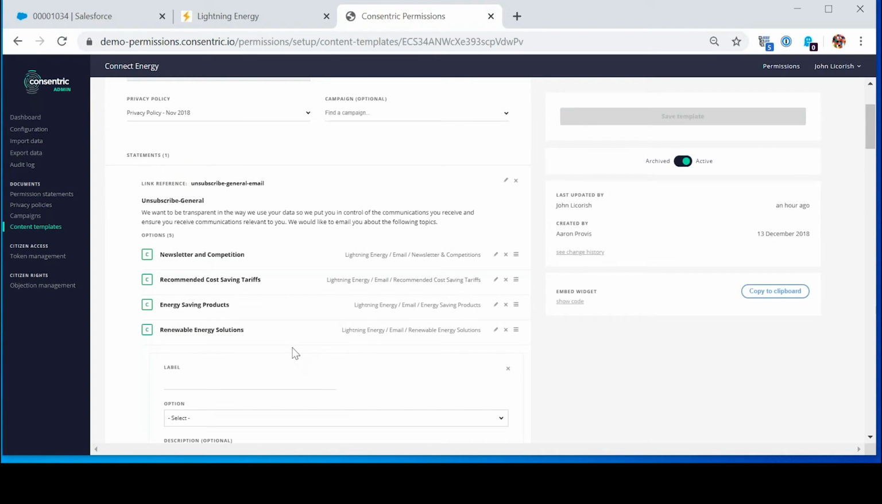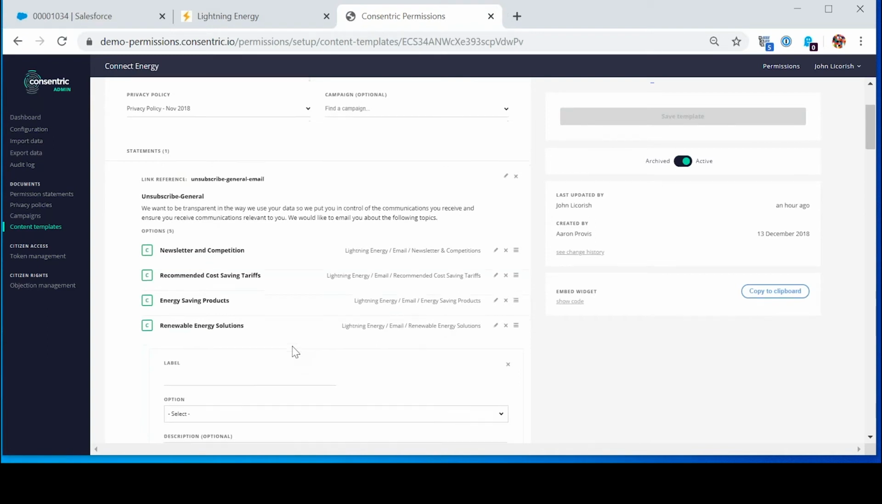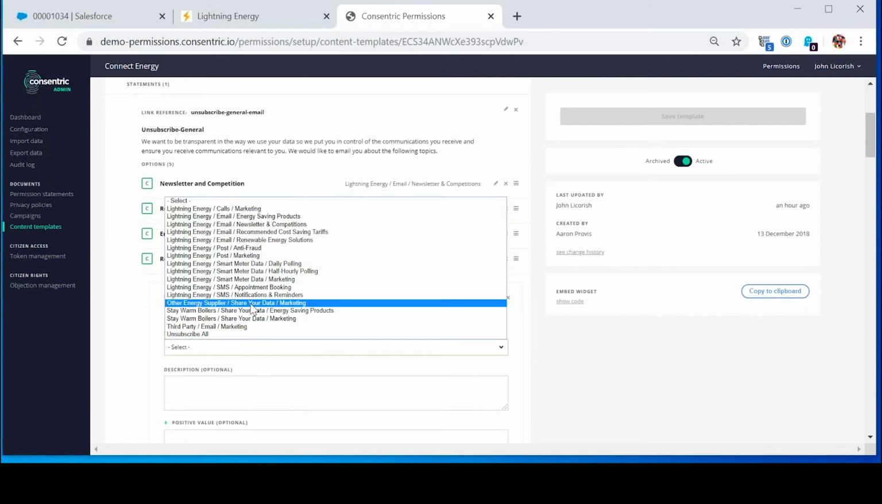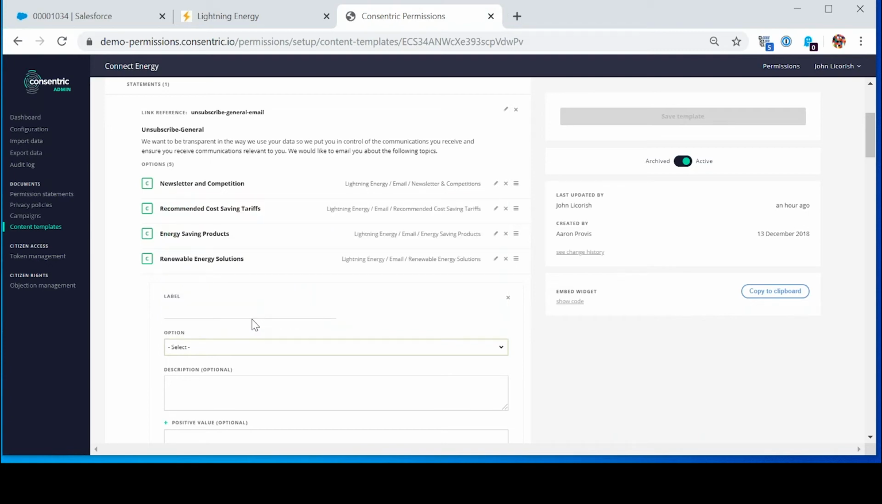In this case, I want to add the opportunity for customers to receive marketing from other third parties, or maybe we want to introduce some marketing about boilers. So in here, I'm going to add an additional label for the citizen, for the customer, so that they know what they're granting rights for. And here, in this case, it's for marketing about boilers.